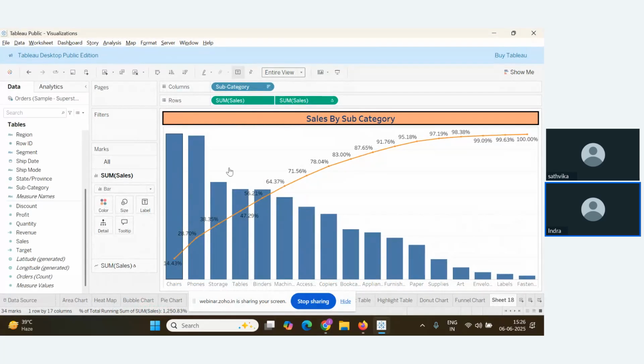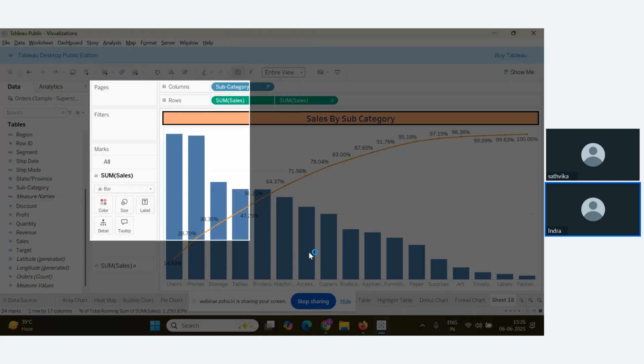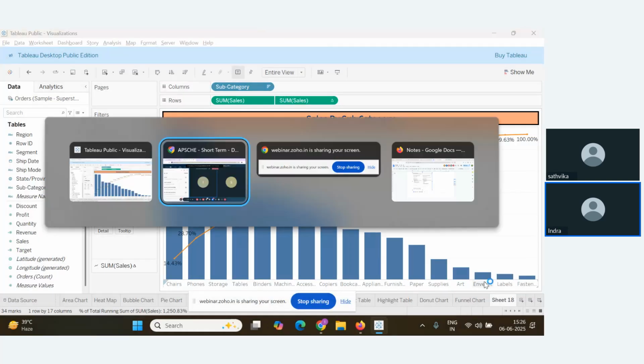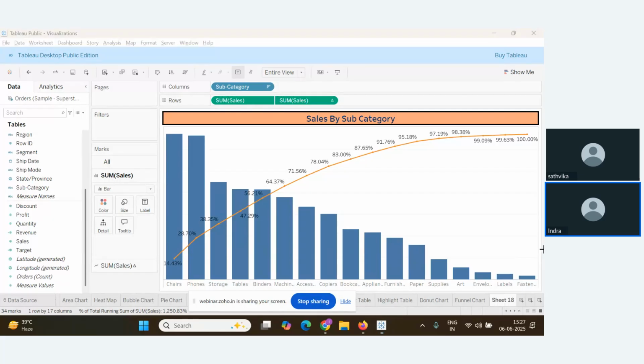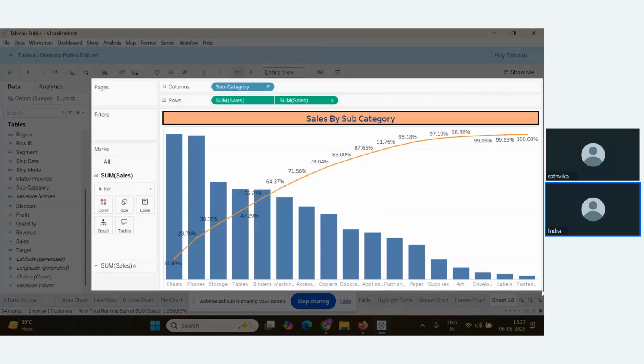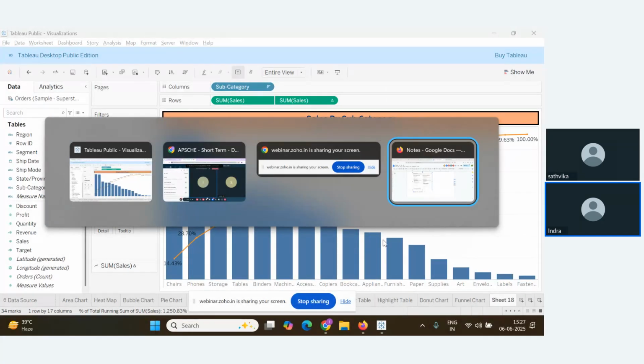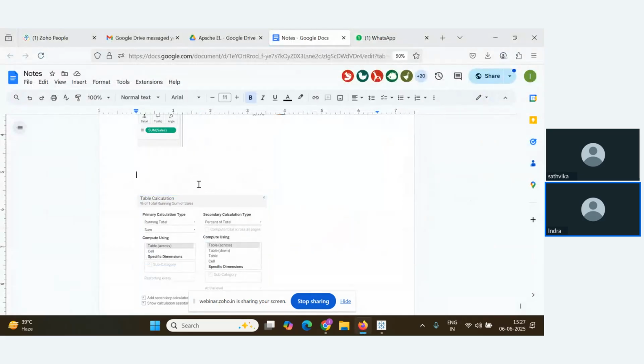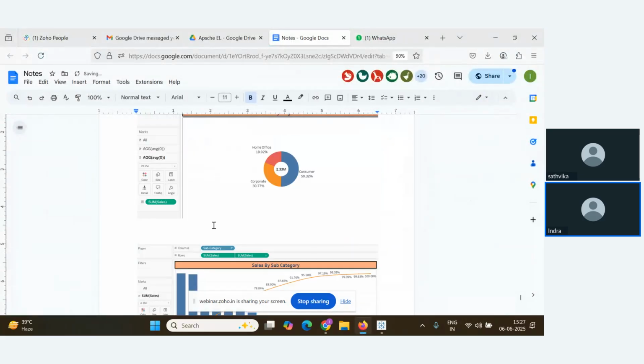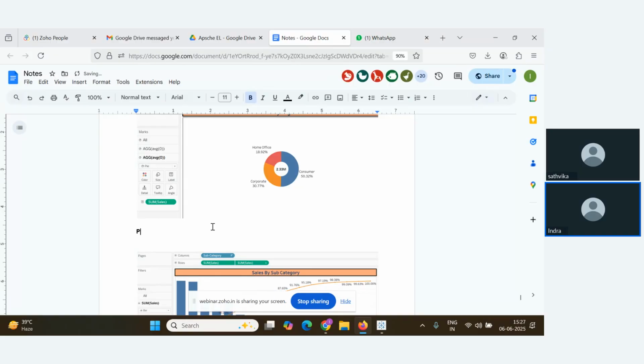All right. Have to follow this thing, guys. Otherwise, you will not be able to create it. Okay. Take it very easily, guys. It's not that difficult. If you follow the steps, what I've mentioned, you will be able to create it. Okay. Pareto chart.